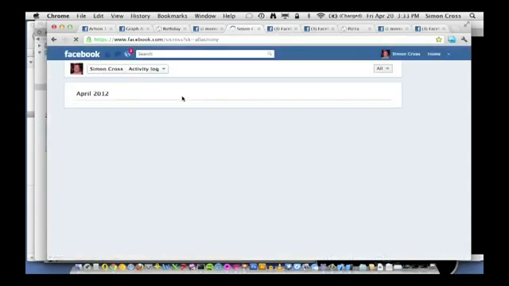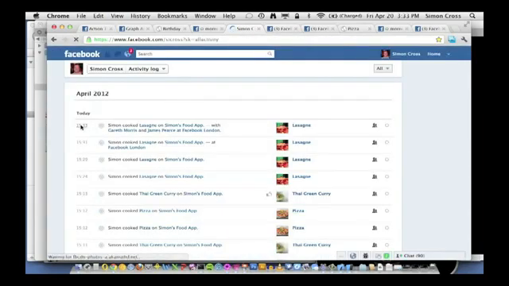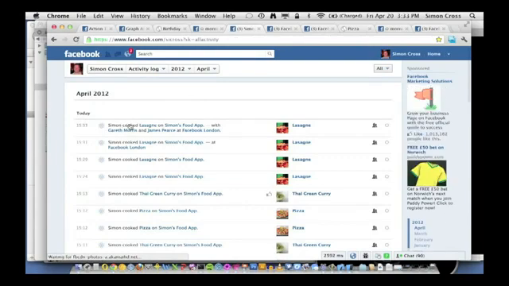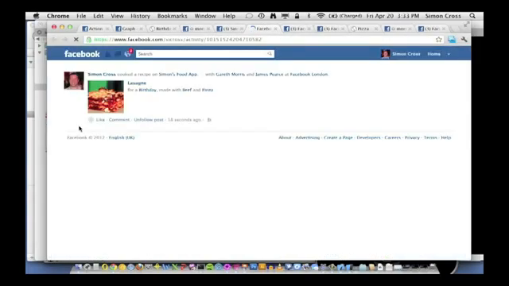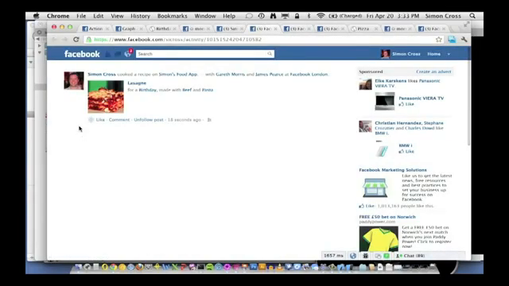Let's go back to our activity log again. And here we are with a new story. Simon cooked lasagna on Simon's Food app with Gareth Morris and James Pearce at Facebook London. So let's see how this story appears in newsfeed. There it is. Lasagna, birthday, beef, pasta, Facebook London, Gareth Morris and James Pearce. Now because I've tagged Gareth and James, it's as if they have done the action too. They are with me, they did it as well.